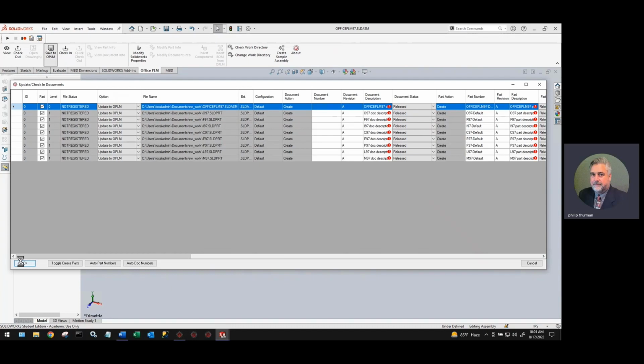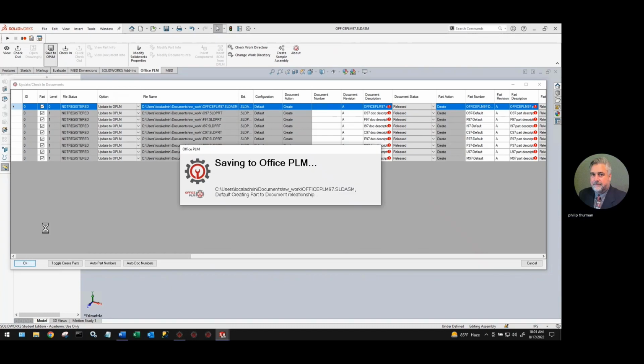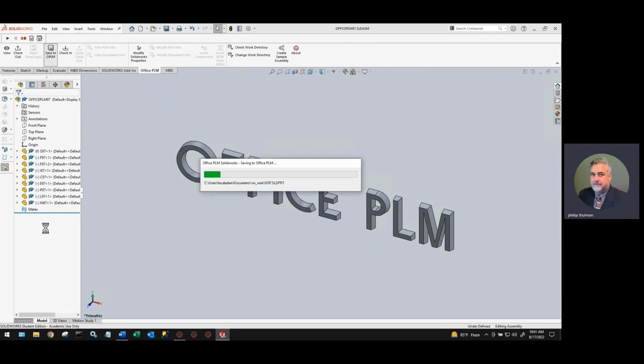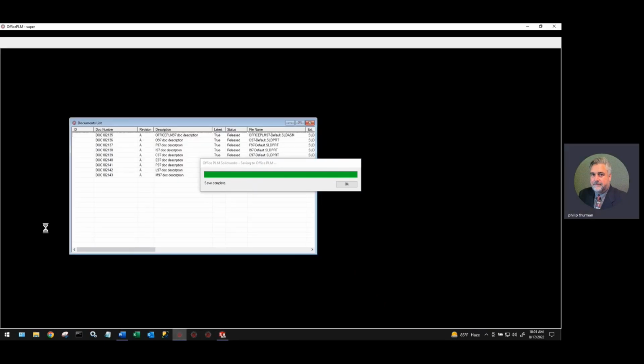So let's see what happens. We select OK, and it begins saving this to the Office PLM system. Office PLM is validating all of these parts and documents as it's creating the new item. Once the new items are created, you'll see two windows or dialog boxes in the PLM system showing the parts that were created and the documents that were created.